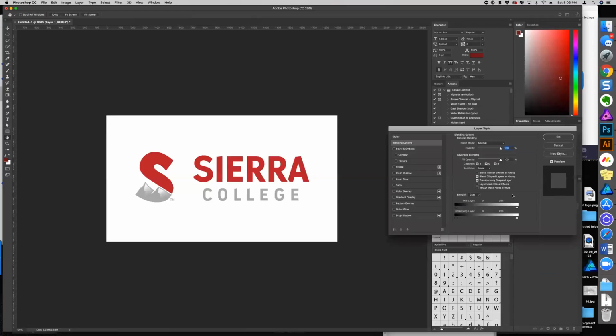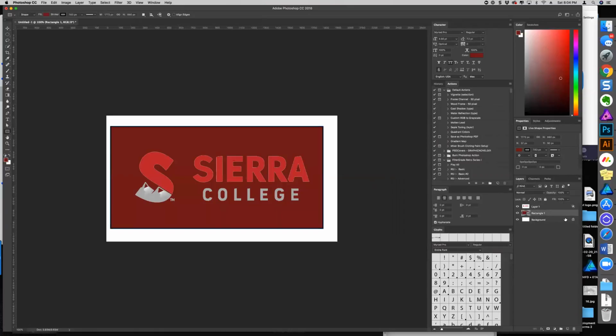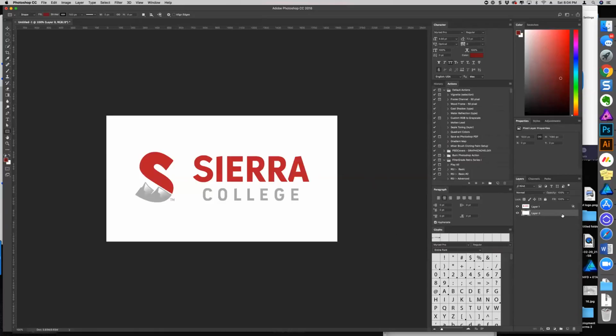So go to blending options and then drop this down. If we drop it down too much, we start to get rid of some of the detail and it looks choppy. So we'll do it just enough where it'll look fine. So this is good enough. Then do OK. Delete this rectangle. I'll delete this background out. So there we go. We got transparent.